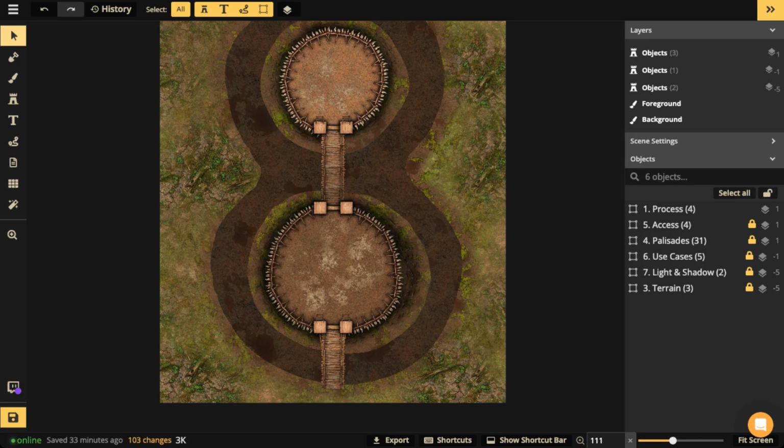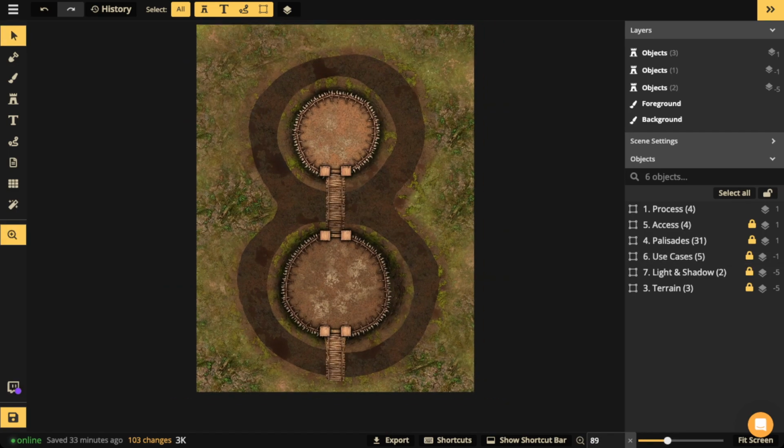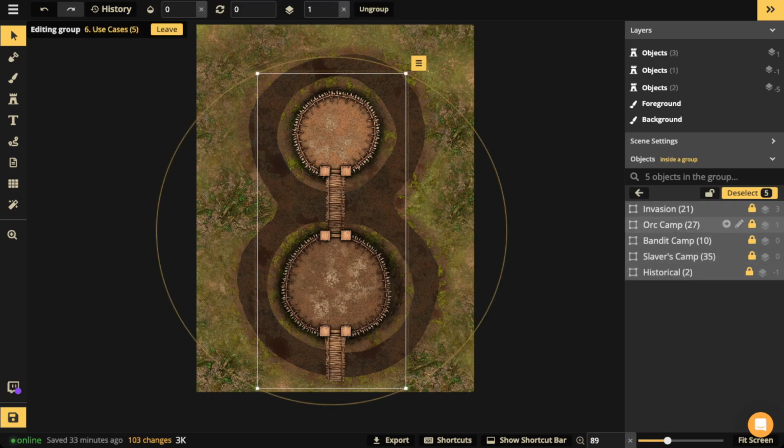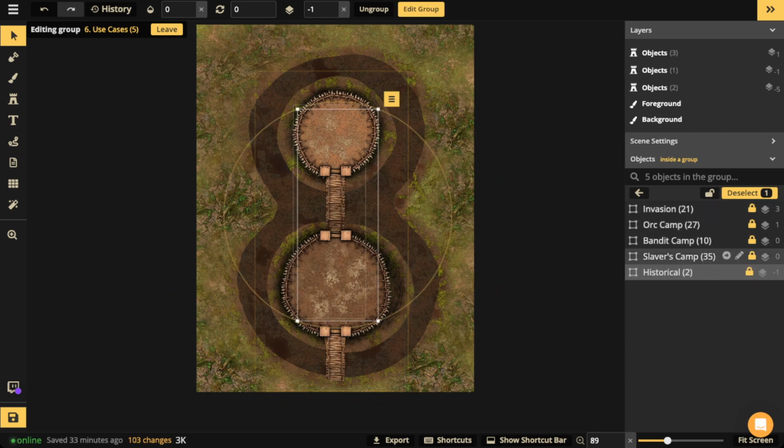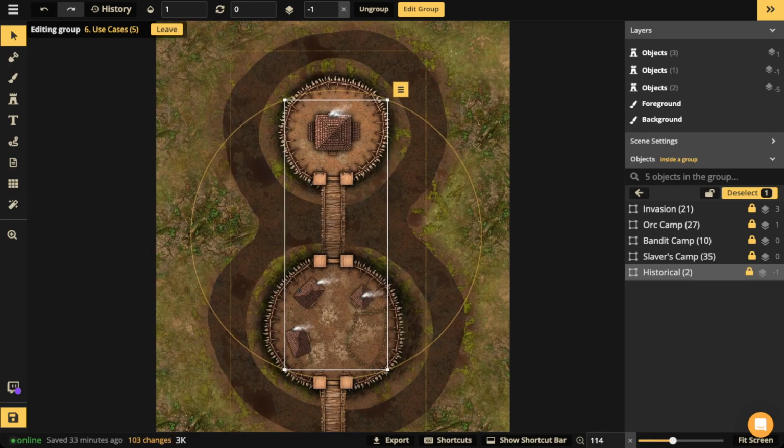Once you've put together that, then we can start deciding some use cases. What do we want to put inside each Bailey, right? Now there's a lot of use cases. This is a really fun kind of map that you can do a lot of different things with. So let's open up some use cases. The simplest and easiest one is historical, okay? Where there is simply a keep within the top Bailey, and in the bottom Bailey is some infrastructure.